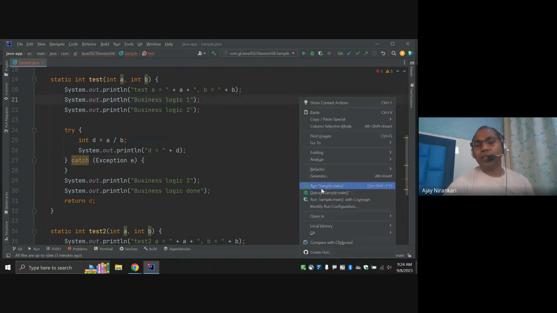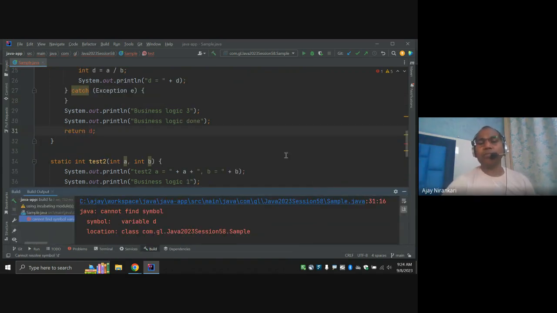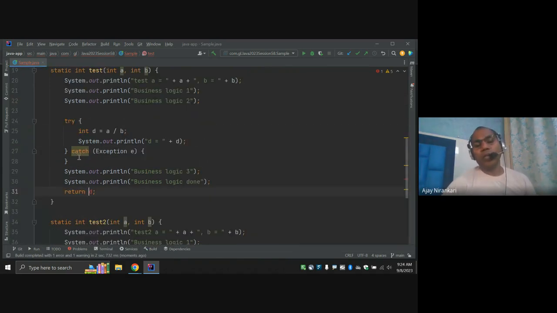Let me run and check. Here we are not doing anything. Here notice this d variable is declared inside the block, so this is a local variable. This d variable cannot be accessed outside, so you can declare this d variable up.